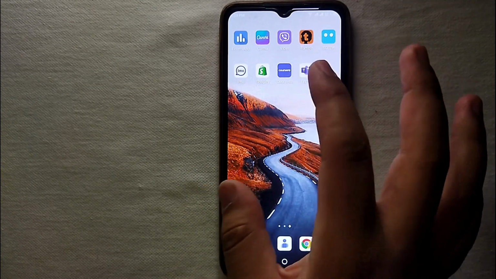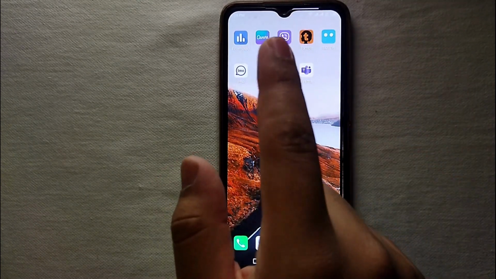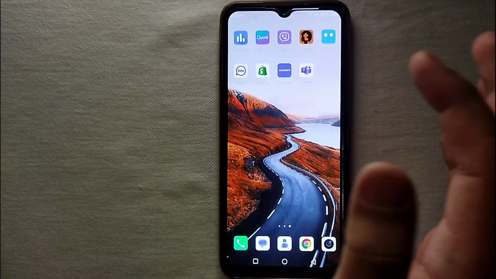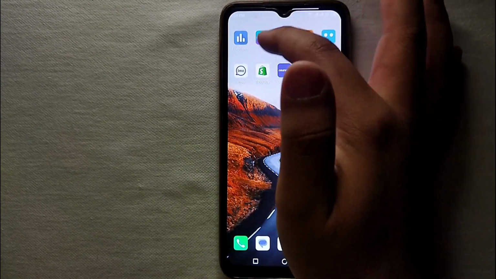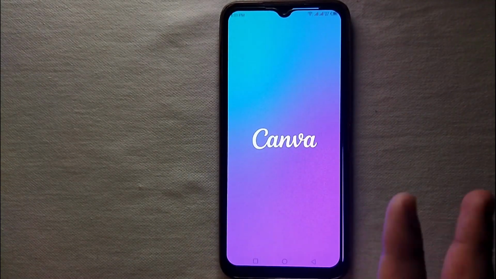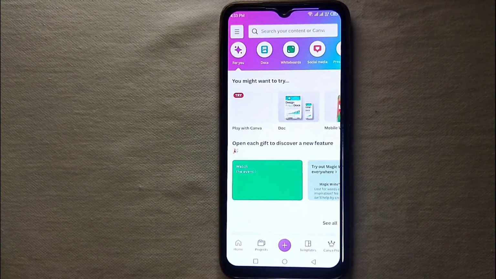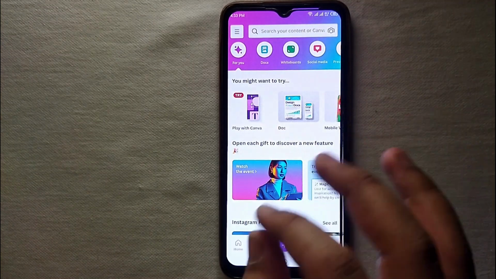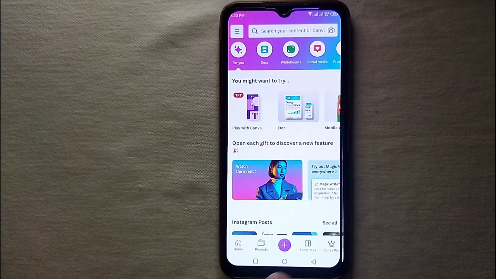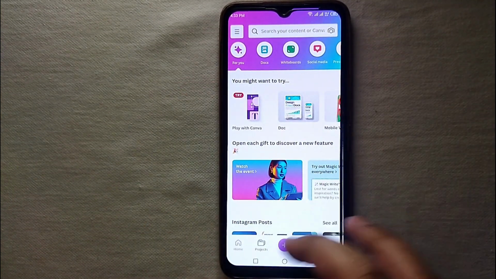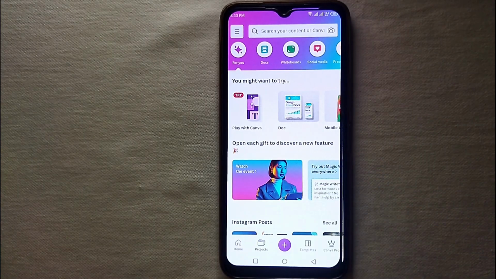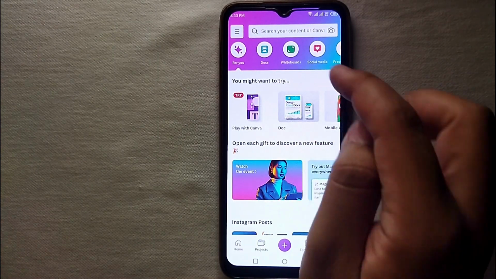First thing you have to do is install Canva from the App Store or Google Play Store. Once you have installed it, simply open it by tapping on its icon, and it will take a while to open. And once it opens, you will see its interface and a lot of options there. Here at the bottom we have different options, and on the top we have different options, and even in the middle we have a lot of options. Every option has its own purpose.